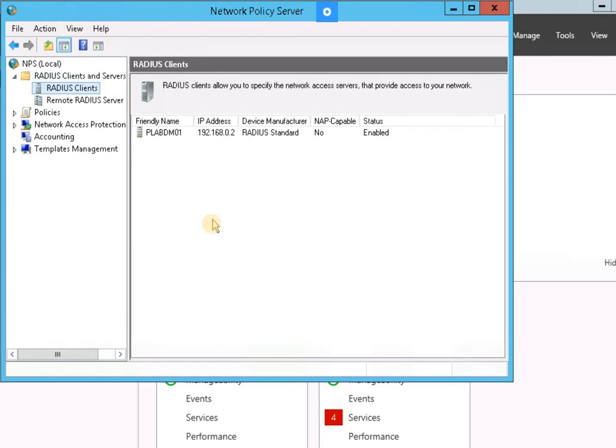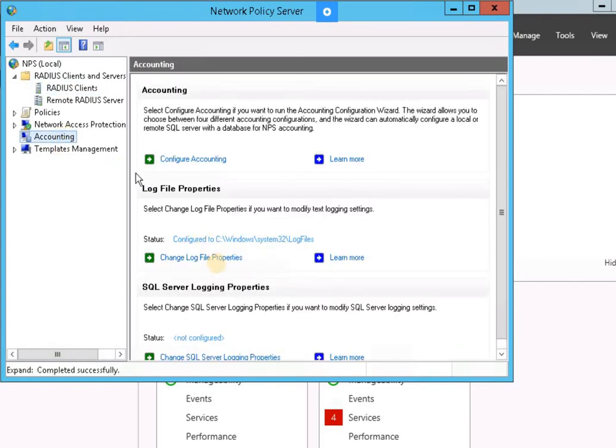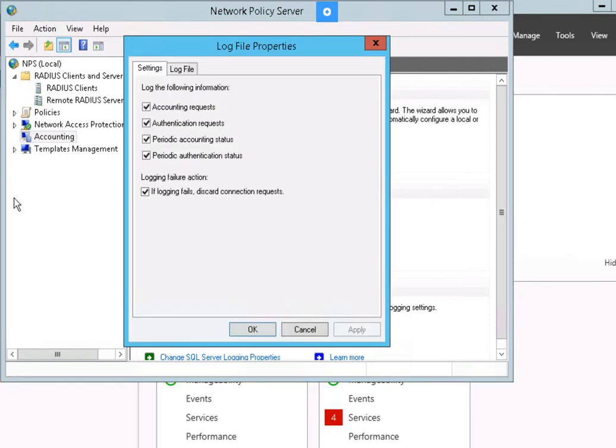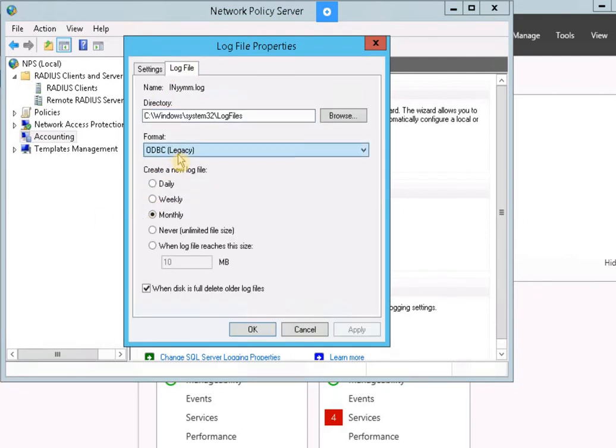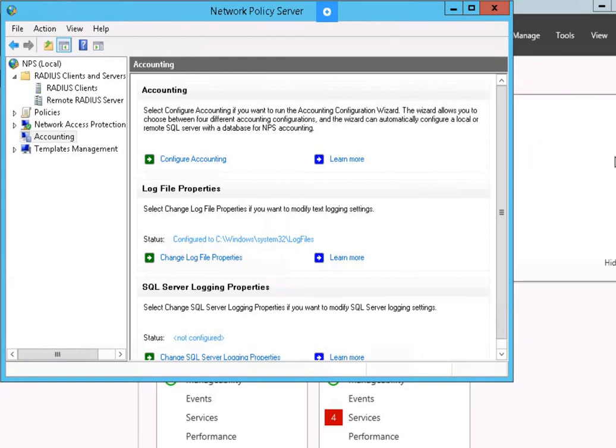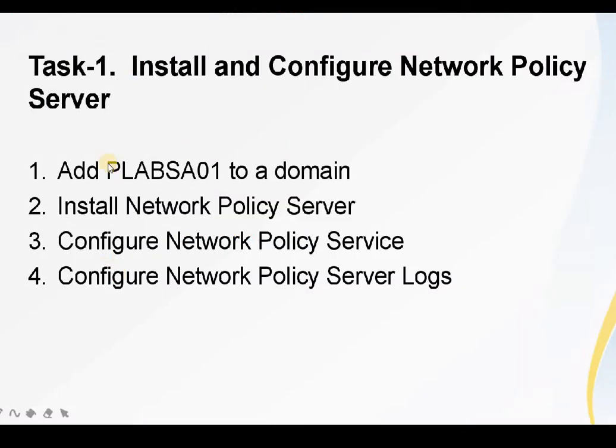We will be interpreting these logs in a later exercise. So let's go for it. Just click Accounting, then click Change Log File Properties. Change the format to IAS legacy and the log file interval to daily. Please click OK. So we have now successfully completed task one: installed NPS, configured NPS, and configured the NPS logs.